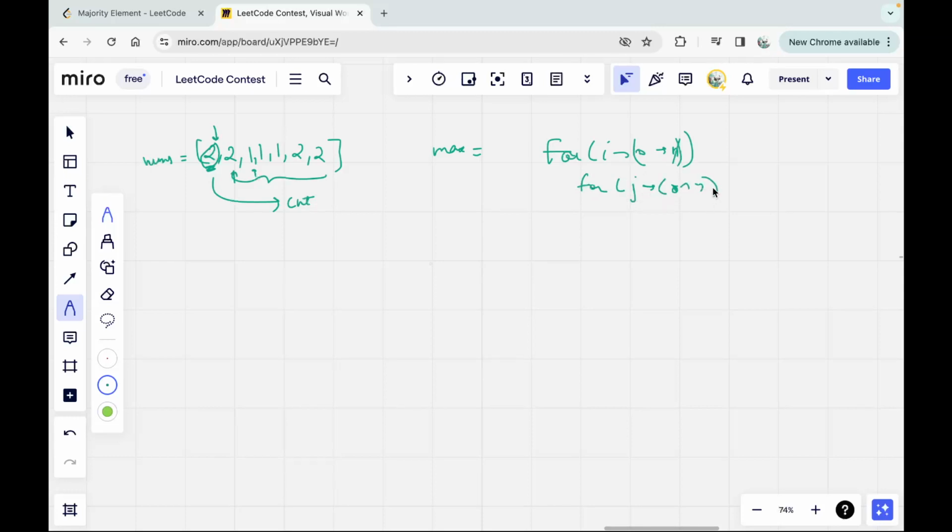So for every i you choose, you'll calculate the count of each element, store it inside of max, and check if the max value is more than n by 2. If it is more than n by 2, then I can return that element. So we understood one solution, but this would have a time complexity of big O of n square. Then you'll say, what if we sort it?